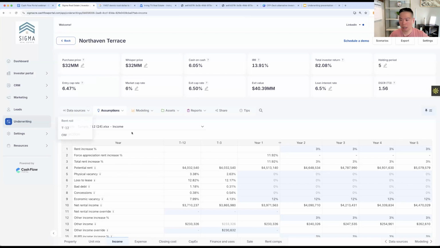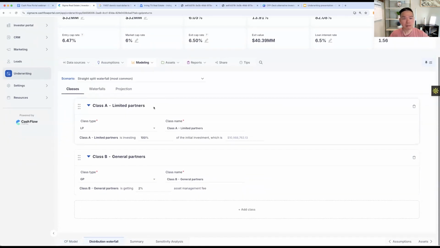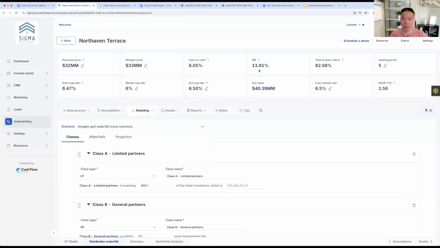All right, so now I have gone through the scenarios. I have gone through the templates. Let me show you how we use the templates. The way that we use it most often is based on the distribution waterfall, okay? And here is a straight split. This is a 13.9% IRR.